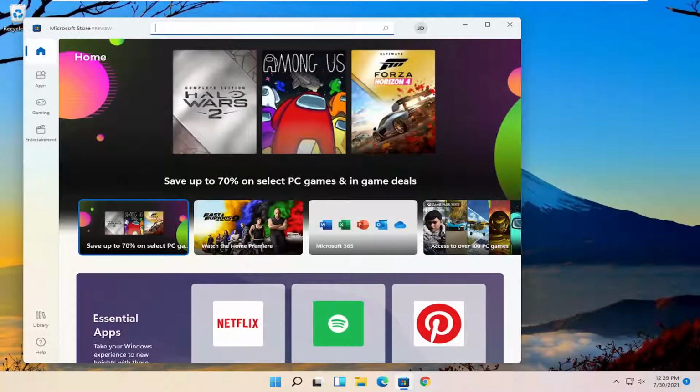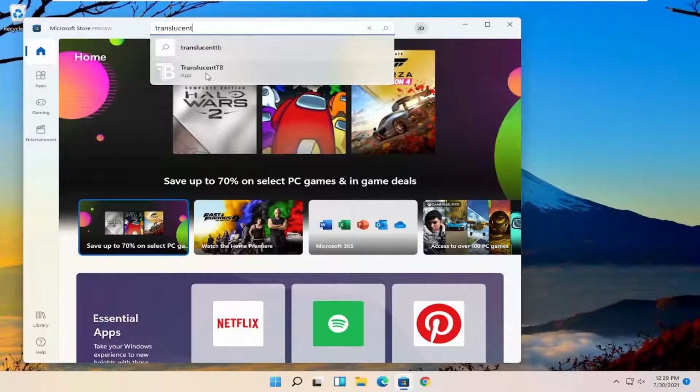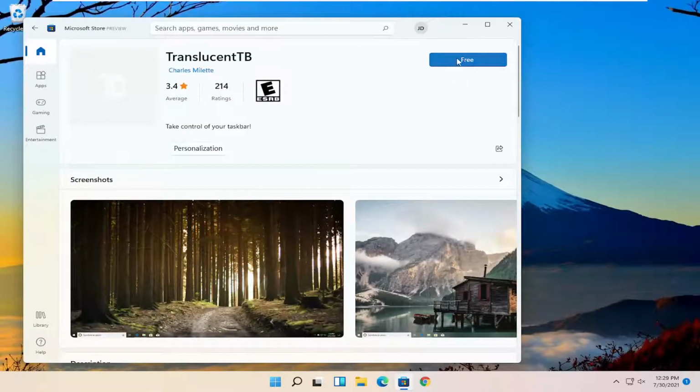And you want to search for translucent. One of the best matches should say translucent TB. Go ahead and open that up. Go ahead and select the free button.